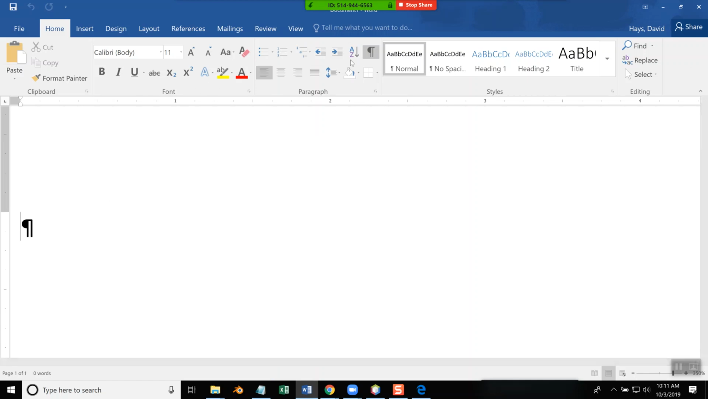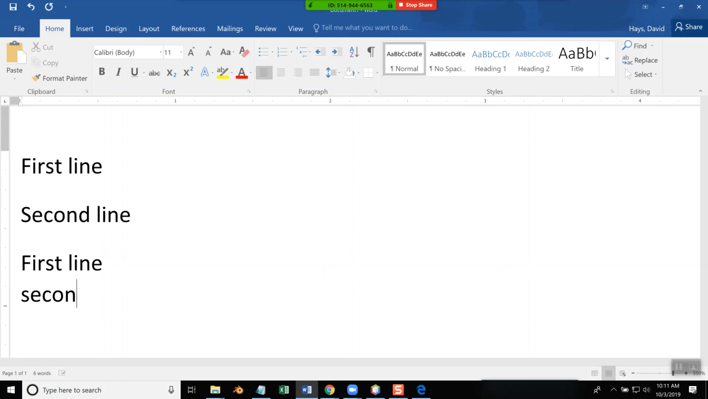let me shut the paragraph mark back off. This is my first line, and here's a paragraph mark, and that's my second line. Here's my first line. Here's a shift enter, and that's my second line. You notice something about it? There's less space when I did shift enter.